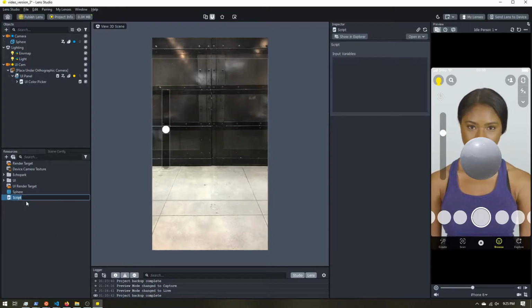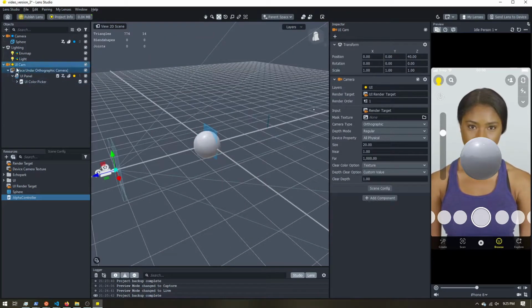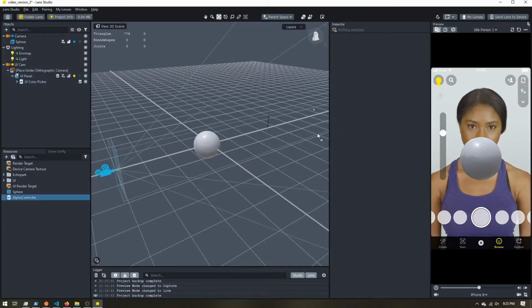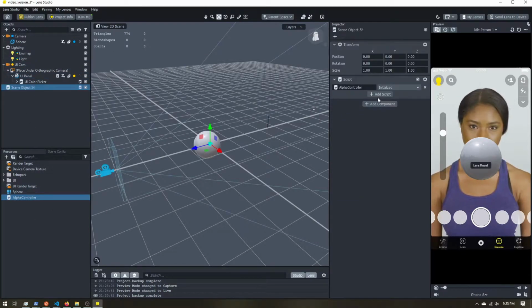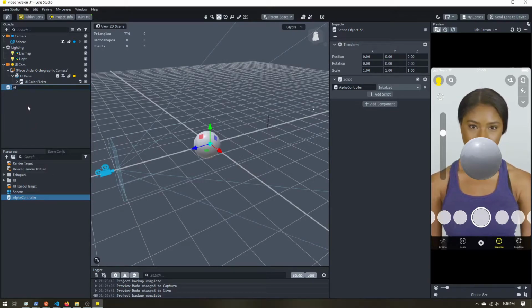So let's create a script. We'll call this alpha controller. And then I want to go ahead and add it to the scene. So I'm just going to select something over here in the objects panel, click off of it. I'll drag that script over here, and we are good. So I'll call this alpha control script.